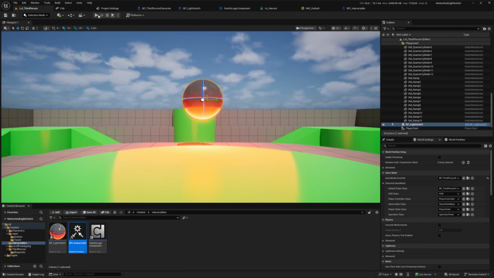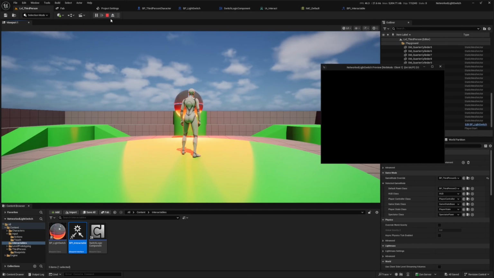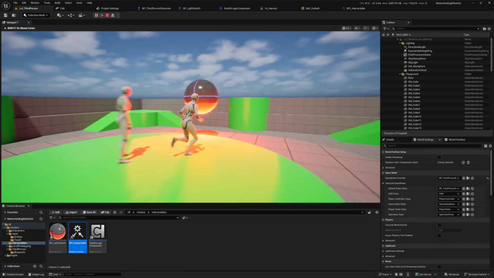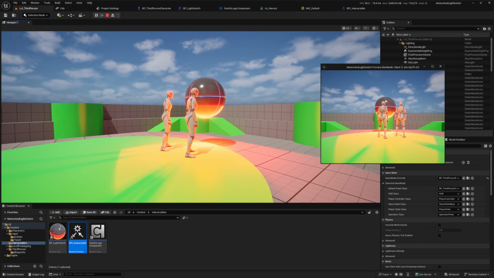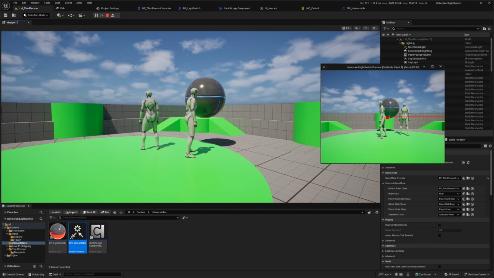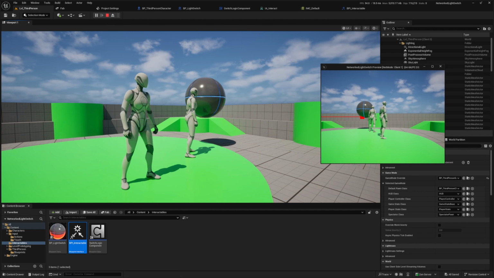And now when I go ahead and hit play, I should see the appropriate results as expected. So you can see it is off. And now with my client, when I go ahead and interact with this, it does turn off for both my server and my client indeed.